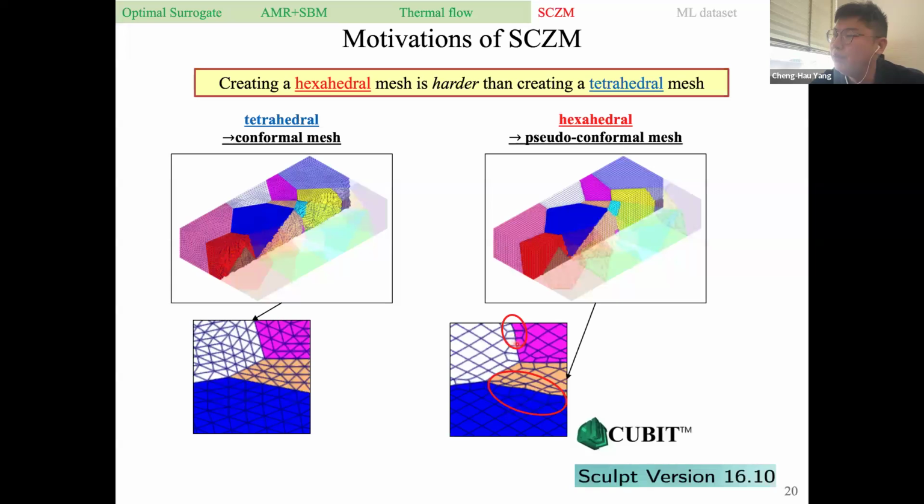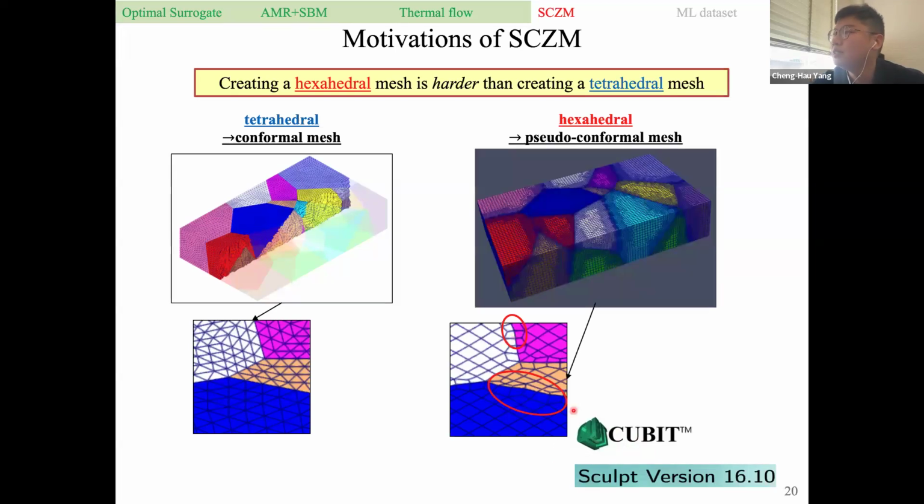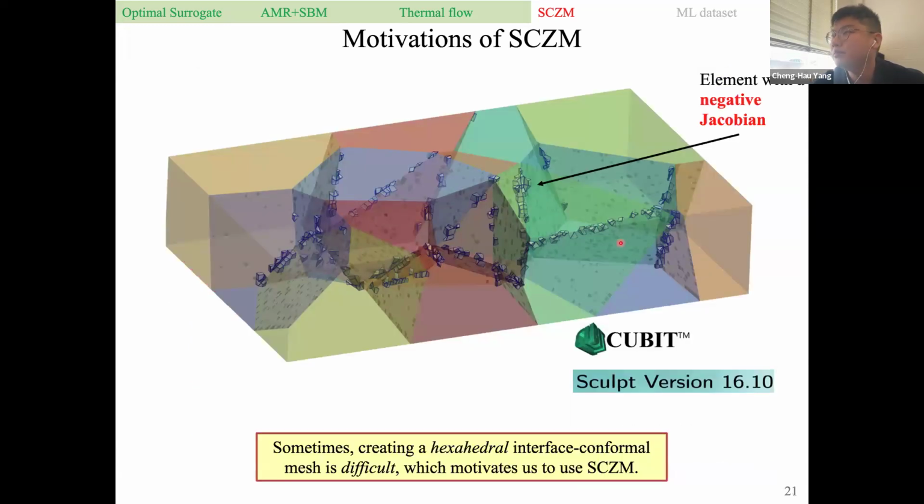We have some wavy shape on the interface, even though we go with very sophisticated meshing software, Cubit and Sculpt. So that's why people may use adaptive mesh refinement to refine the interface. But this will cause the degrees of freedom to grow a lot. And if we force the meshing software to create the real interface-fitting mesh, we will suffer from other issues: some of the elements will have a negative Jacobian, and we are not able to solve it using the finite element method.